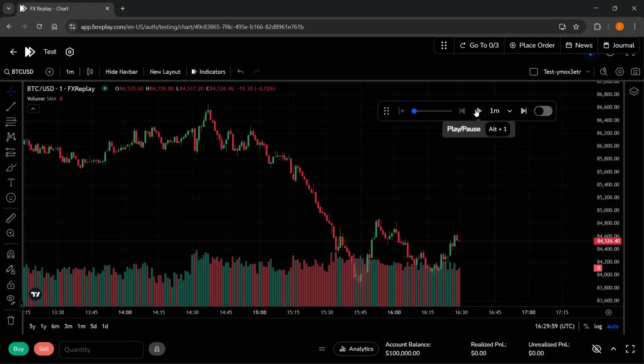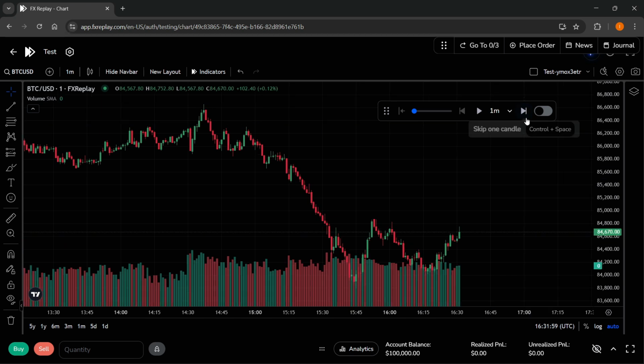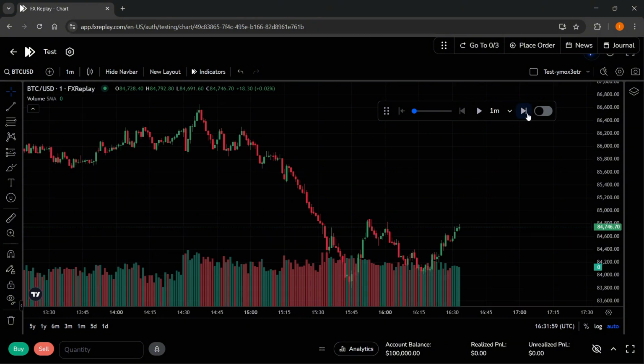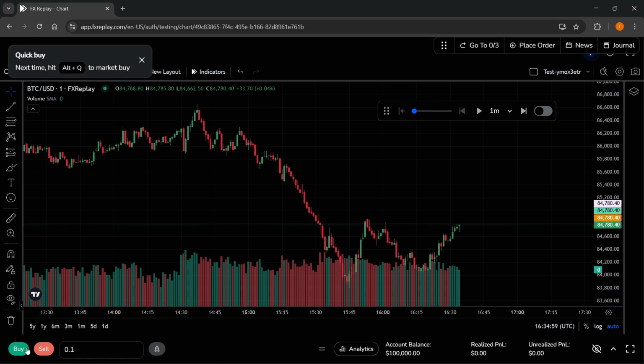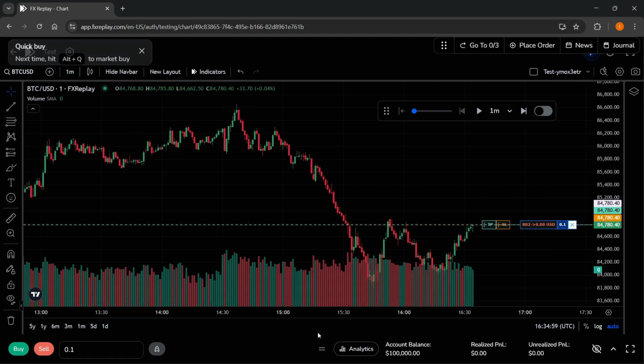So I can click on this play button whenever I want to start, or I can click on this button if I want to skip a candle. If I skip a candle, of course there's also keybinds, as you can see. Control plus space will do that. I'm going to just press it for you right now so you can see what I'm doing. And then here you can see you can hop through different candles. Now for example, let's say at this point I want to make a buy. So I'm going to do quantity, and I'm just going to do 0.1 here, and I'm going to click on buy. And as you can see here, I've successfully bought.